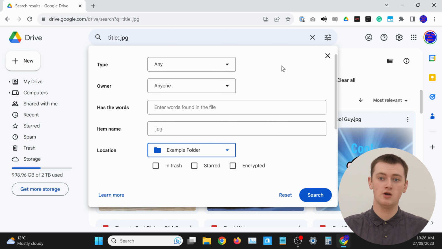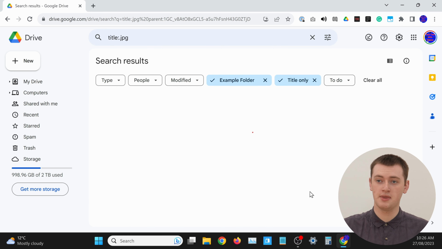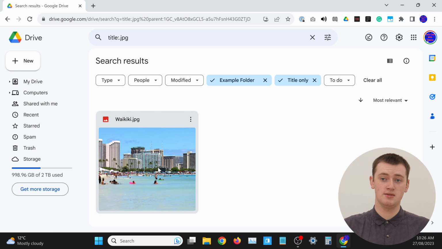So now it will search for only JPEG files inside example folder. So if we click search here, now it will show us the one and only JPEG file that was inside this folder. So if you had 10 JPEG files inside this folder, it would show you all of them, but in this case there was only one in there, but that can be really cool.